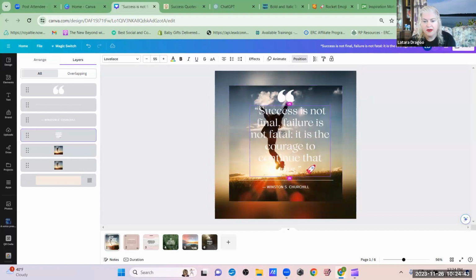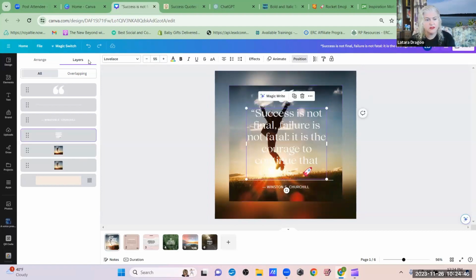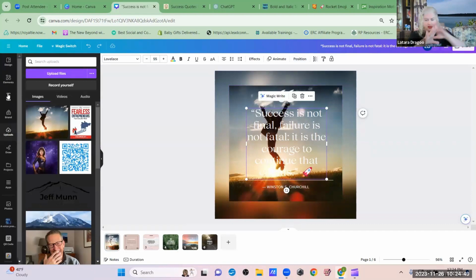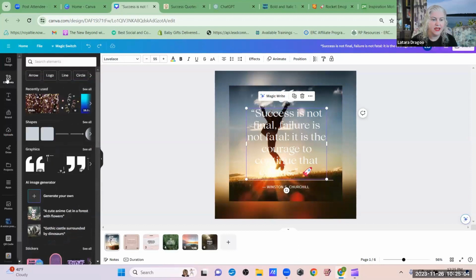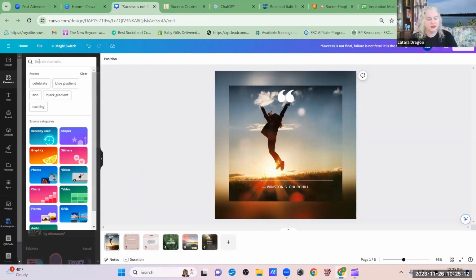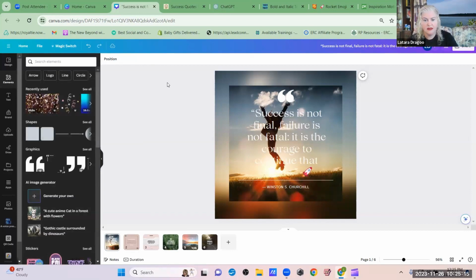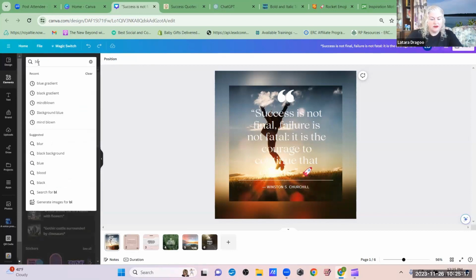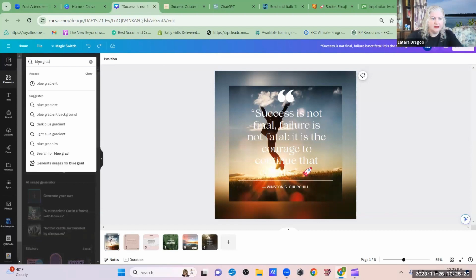Okay, so now it's a little bit hard to see my quote. So I'm going to go ahead and add another color layer to the background just to separate the text from the graphic. So I'm going to go into elements on the left-hand side. You see elements is the second one down. And I'm going to go blue. I'm just going to search. You can do whatever search terms you want. I'm going to go blue gradient.